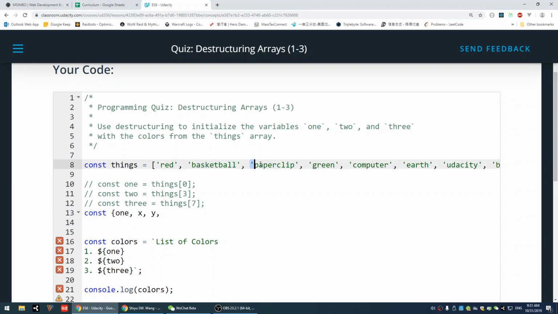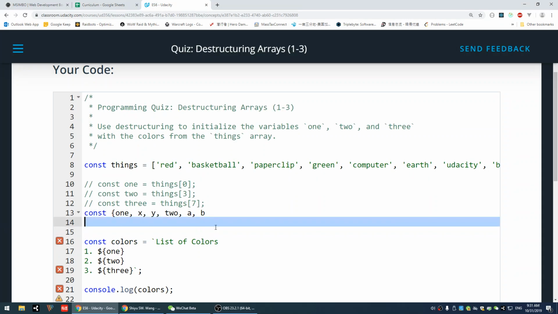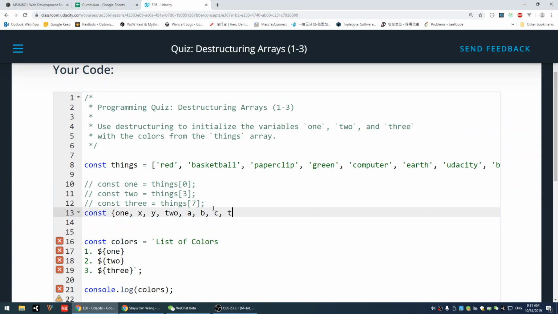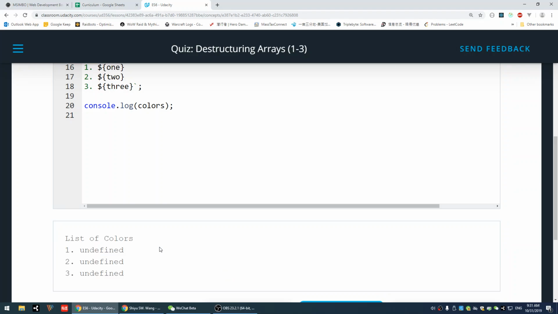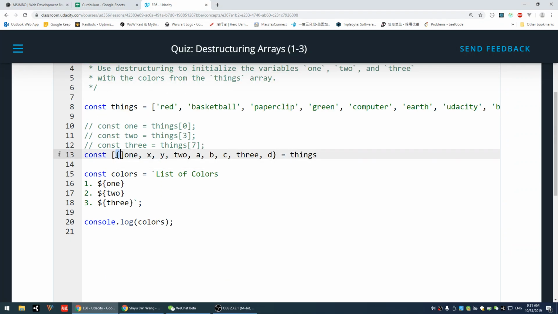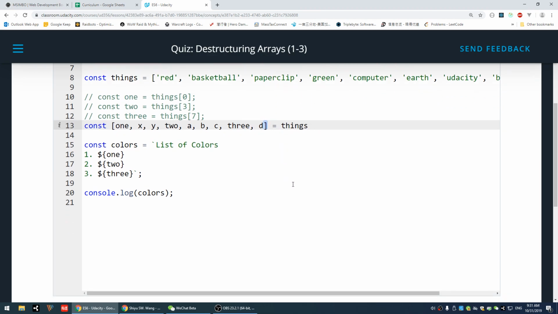X for basketball, Y for the paper clip, and for the green, we're gonna use 2, right? Something like A, B, and C. All right, and then we need the number 3 here, and any random digit here, from 6. Now if we try it here, I cannot add an array, so we're using the square brackets, not the curly braces. Right, so it means those things are all from the things array. That's an array, we're using the square brackets.